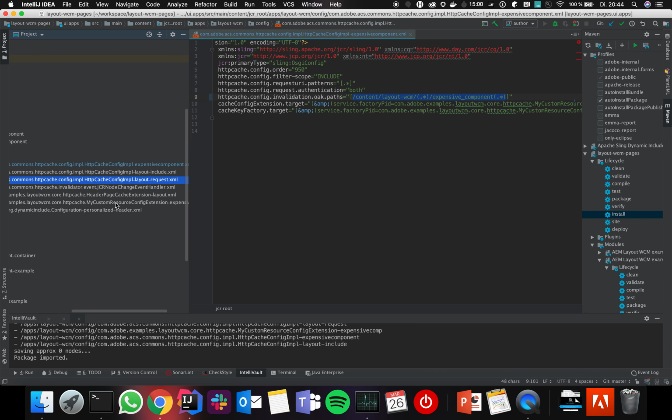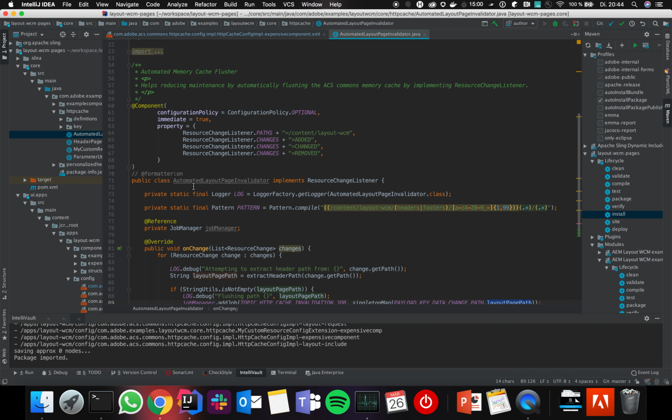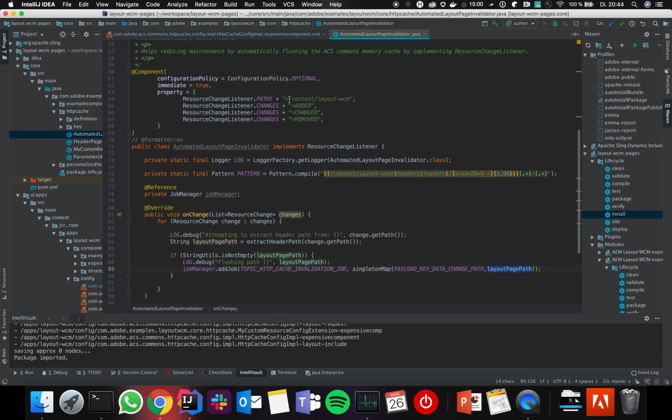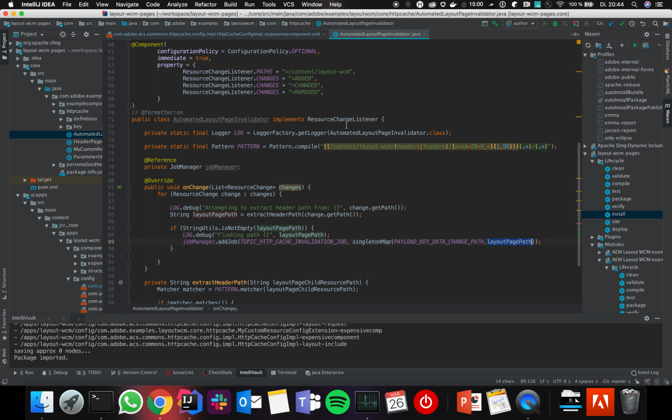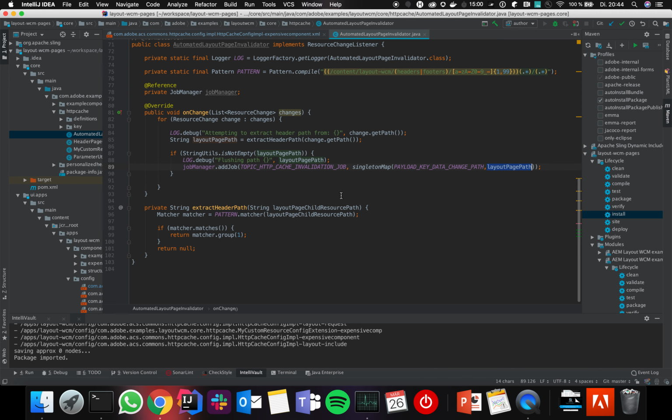Let's see. I believe that what I just did was create a resource change listener, well, not a component, I mean a service. And basically what I do here is listen for any changes, adding or removing of resources under /content/layout-wcm. And I have a regex here, and what it does is extract the path.